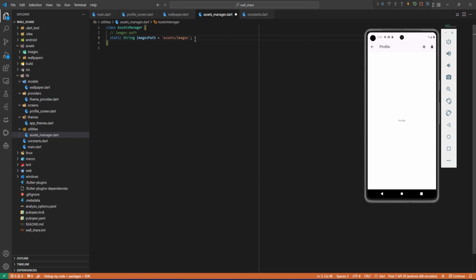Now let's make also the wallpapers path. Let's create wallpapers path. This is also going to start from the static string wallpapers path. This is going to come from assets wallpapers. Just like that, and then we close it out like this. All right, now we have the path for the images and the wallpapers.